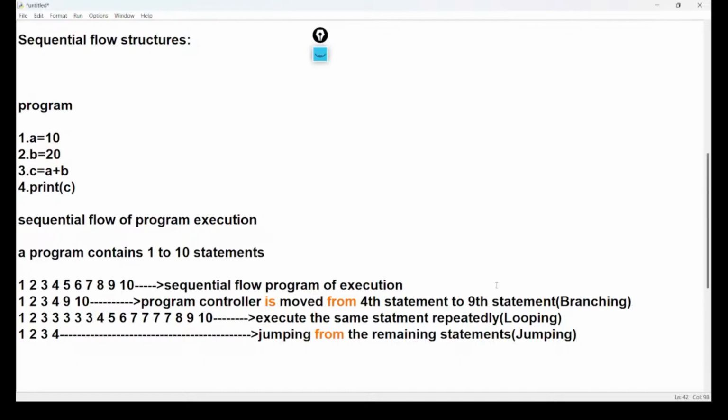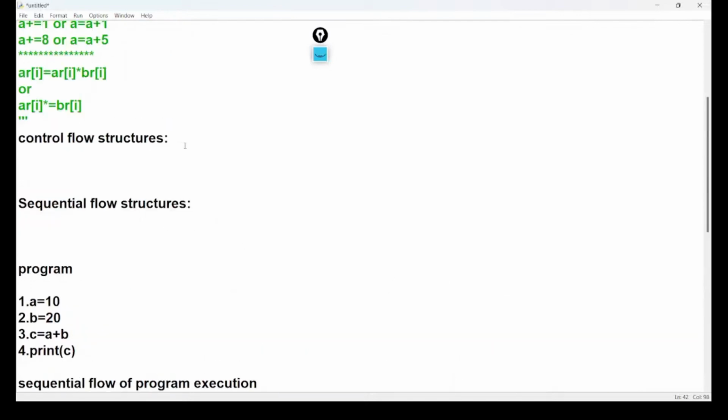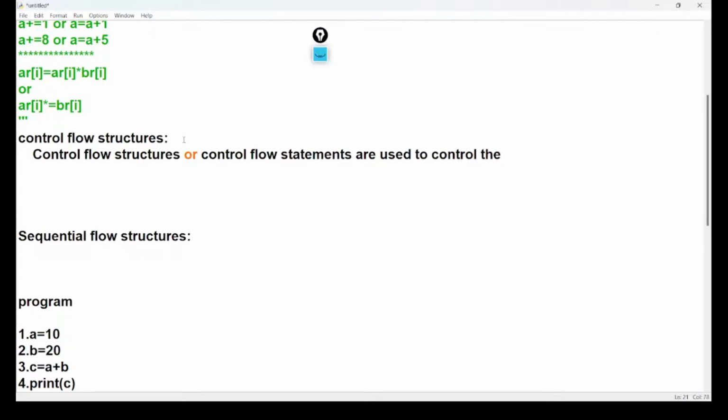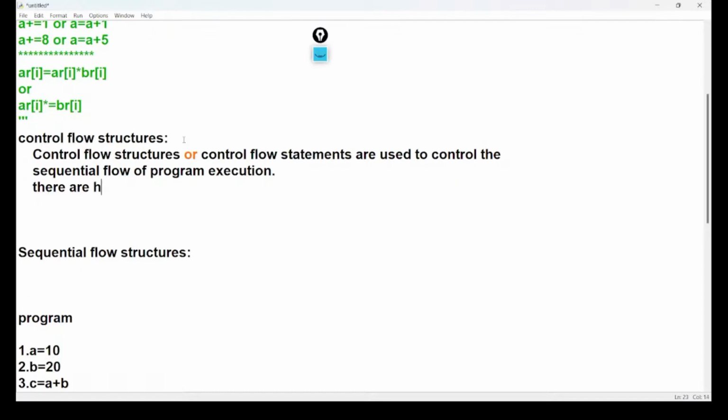So these three statements are called control flow structures. Actually, what are control flow structures? Control flow structures are control flow statements. Control flow statements are used to control the sequential flow of program execution. So when you want to control the sequential flow of program execution, you can use control flow structures. There are three control flow statements.